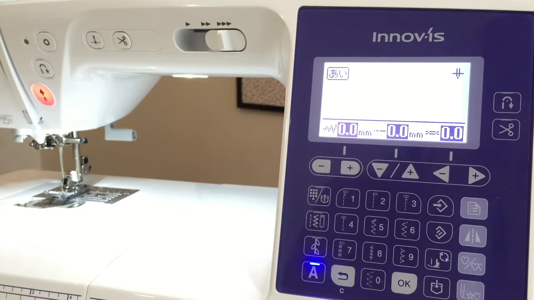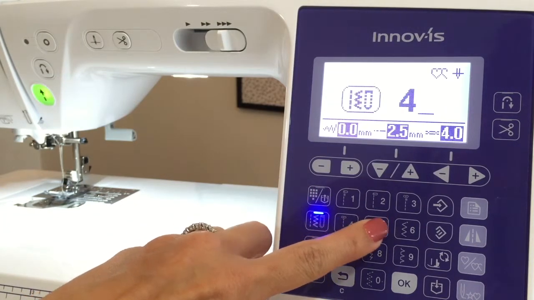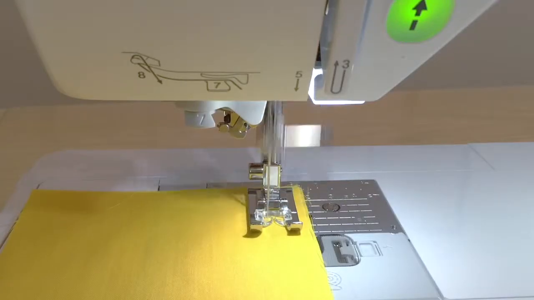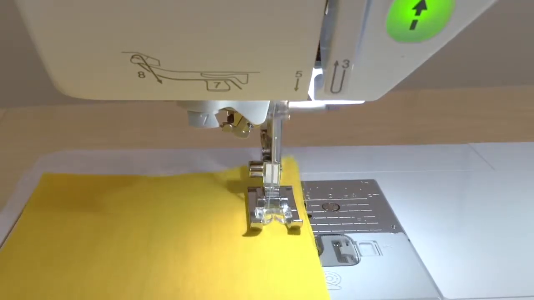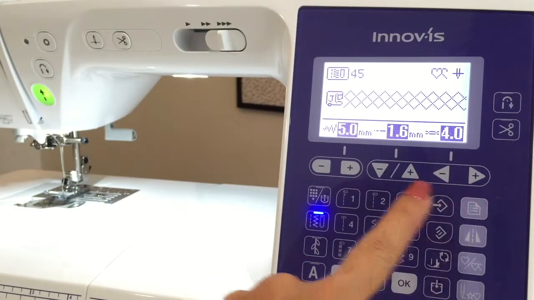Whenever you choose a stitch, let's say we're choosing utility stitch 45, which is a smocking stitch, the machine automatically adjusts your settings so you can just run your fabric through as is. However, if you want to customize it, you can use these plus and minus keys.